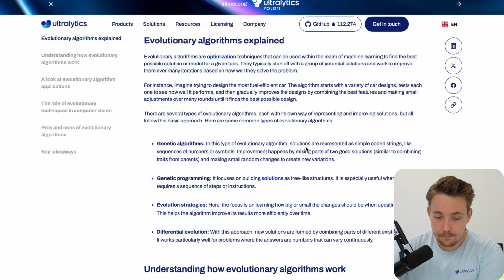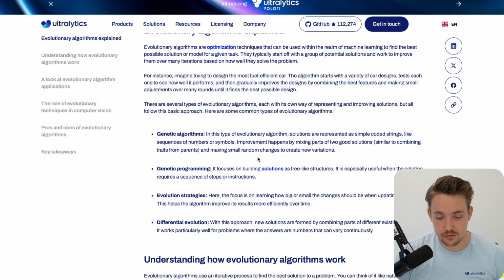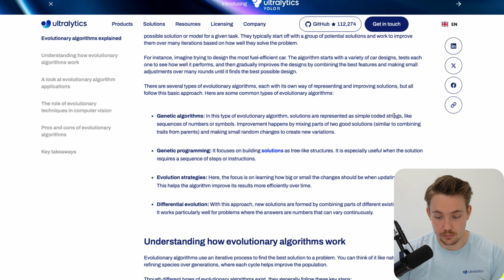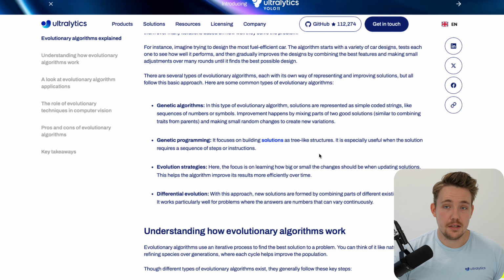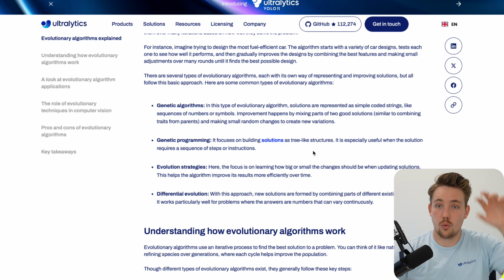If you take a look at the explanation here, it's basically optimization techniques that get used to adapt the algorithm over time. There are genetic algorithms, which are represented as simple code strings, like sequences of numbers or symbols. Improvement happens by mixing parts of two good solutions, similar to combining traits from parents, or making small random changes to create new variations. We also have genetic programming, which is more like a tree-structured program, where we have parent nodes and child nodes, or leaves, with multiple different steps. We can go in different directions, test out different directions, and also go back to previous paths as well.